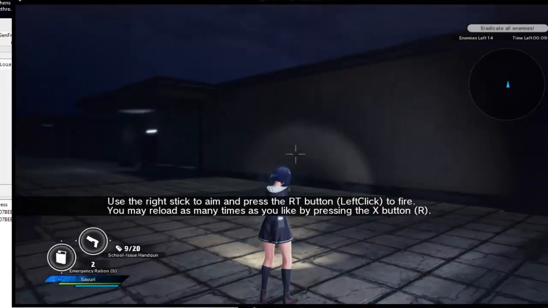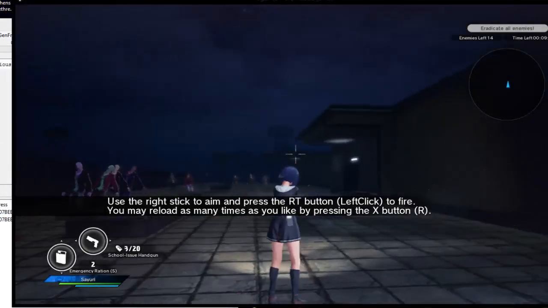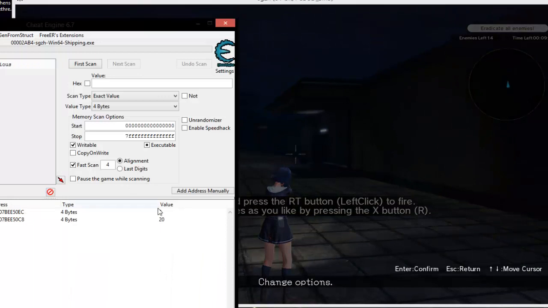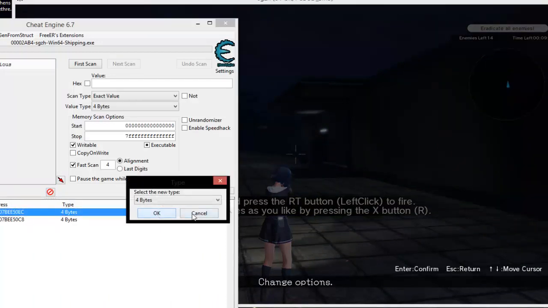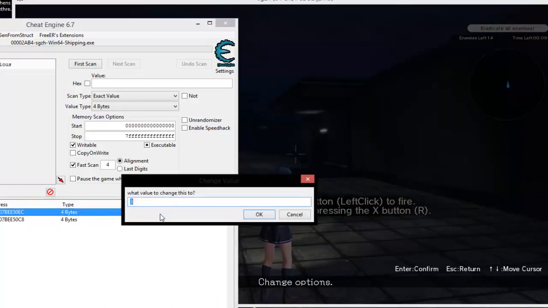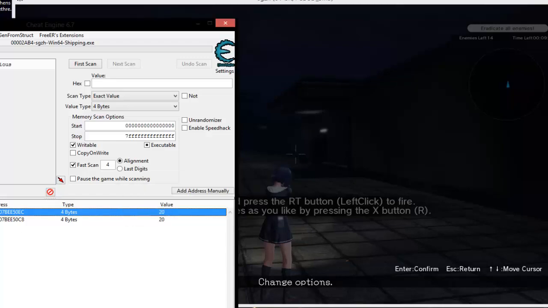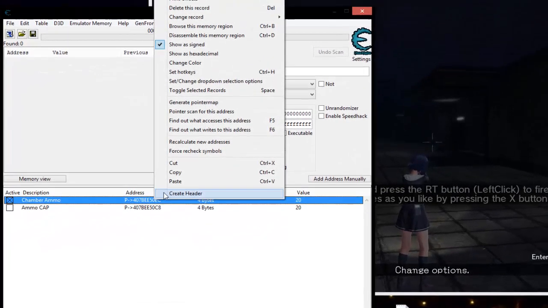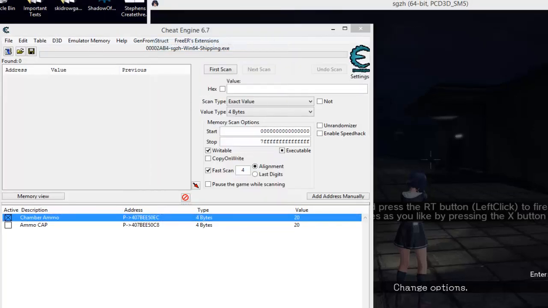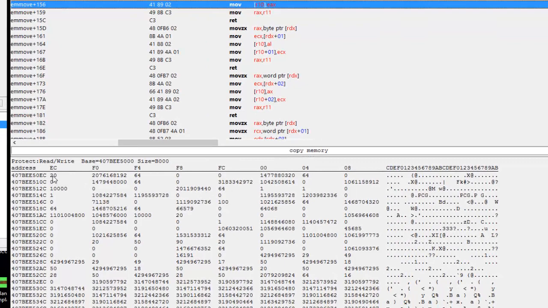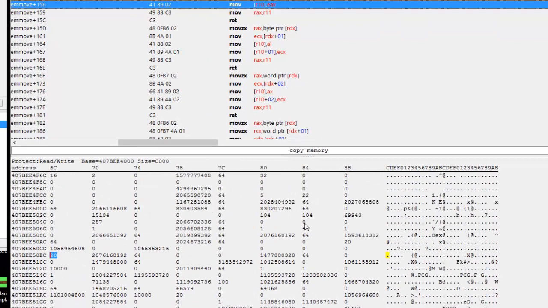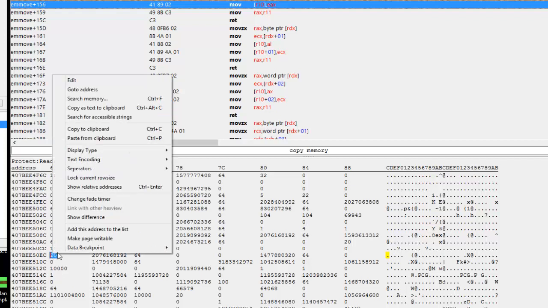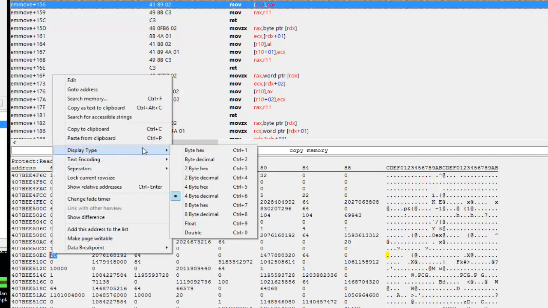We see how fast she shoots like this. Let me bring that back up to 20 before I have to reload. So let's see if we can look around, and what I want to do is go back to browse memory region, bring that back up. Now if you remember, we put this on 4 byte. We want to change it to float because you're going to usually find these in float.